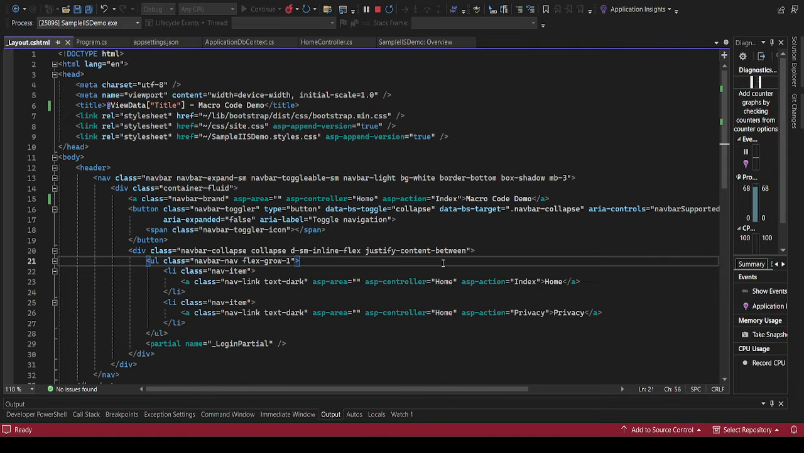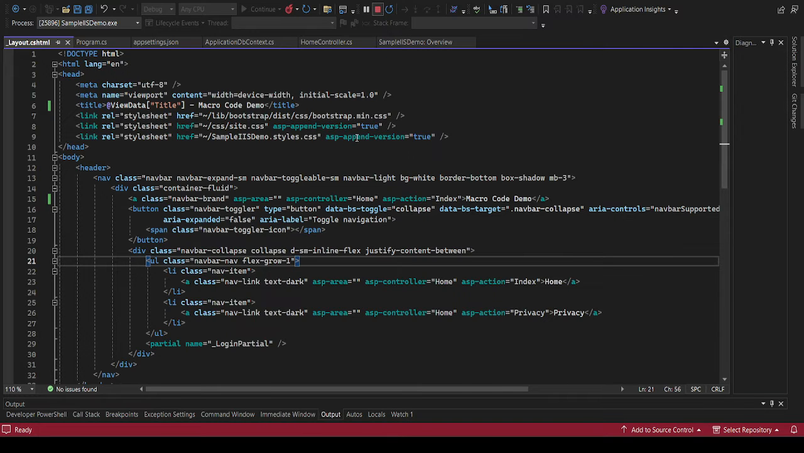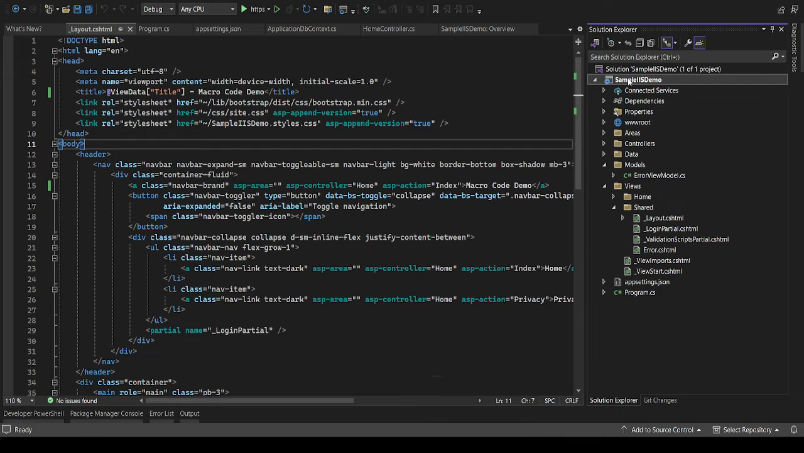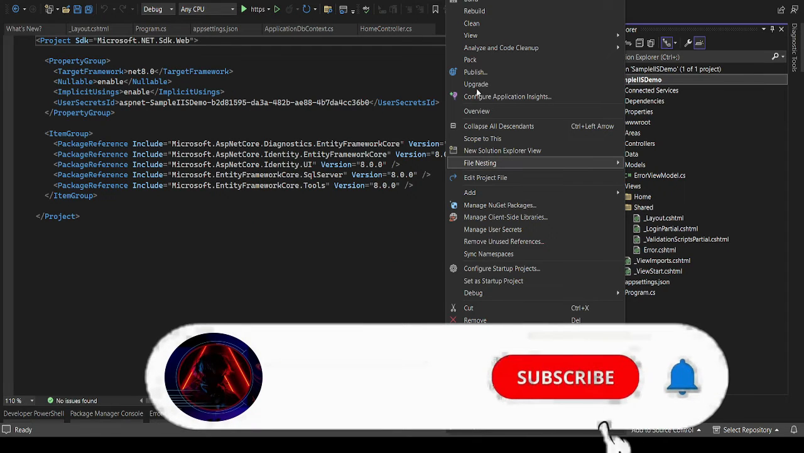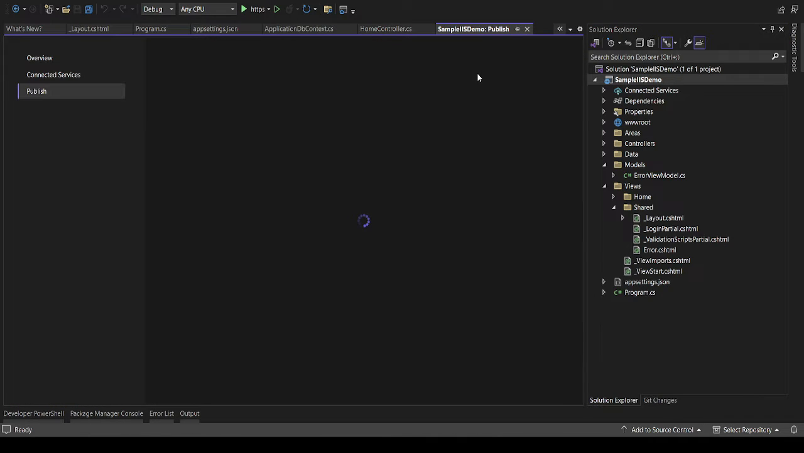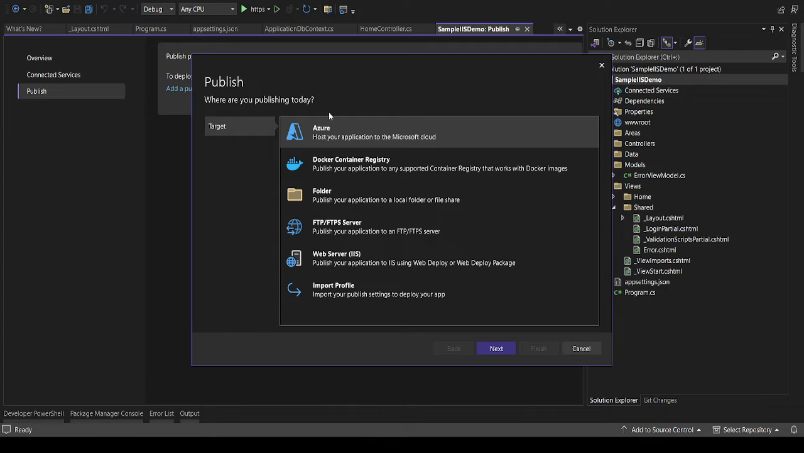After we've installed the .NET Core hosting bundle, I want us to publish this application. So I'm going to stop this. To publish our app, I'm going to right-click the project, then publish, for those who are using Windows. We are demonstrating this using Windows. If you click publish, it will give you this dialog. You can publish to Azure, Docker Container Registry, folder, FTP, web server IIS, or import profile. But I'm going to show you how you can publish this to a folder. So I'll choose folder, then next.